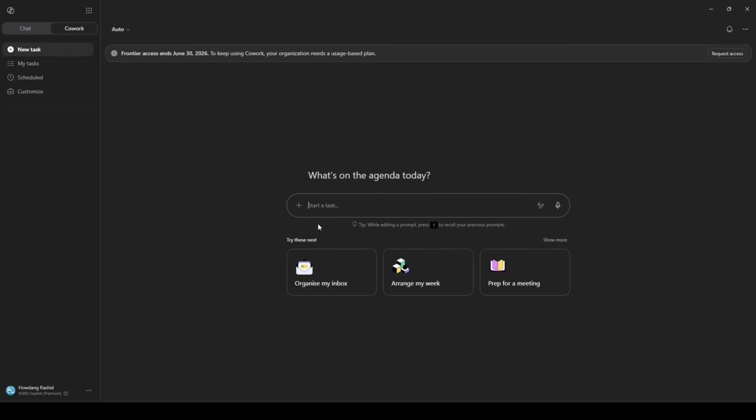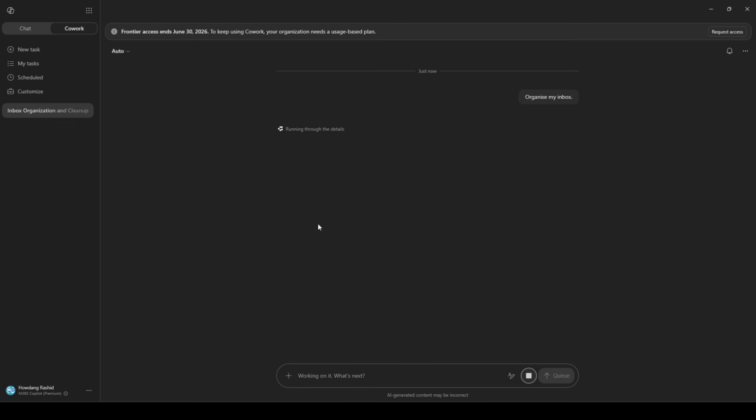Now, we're just going to run a quick prompt because I just want to show you how Cowork structures itself when it's working and any different dynamic elements that come through. So we're going to have a very lazy input and we're just going to say, organize my inbox. Press enter. And again, we have this same kind of new chat interface that opens up for us. It's going to run through the details and let's see if it's smart enough to actually ask questions about the way that we'd like to organize our inbox.